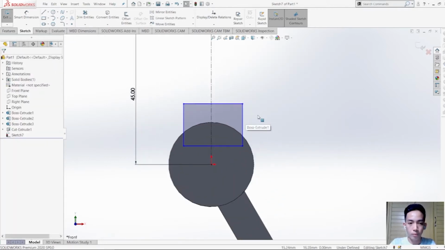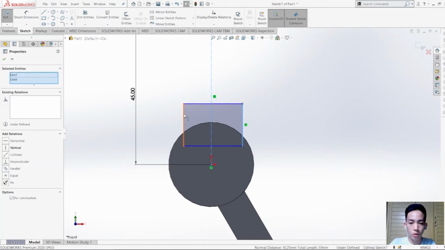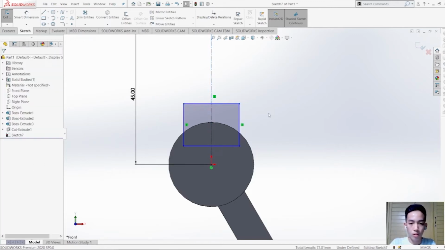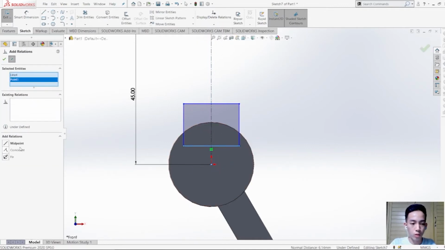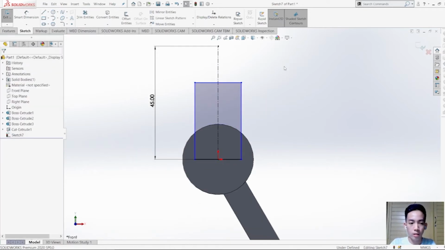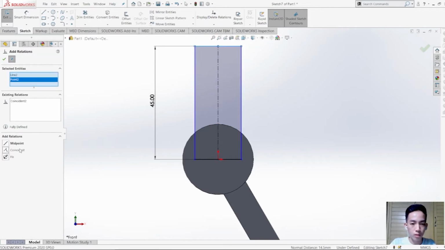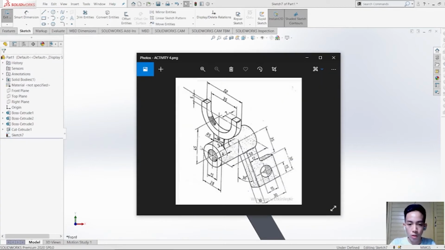So we need to fix this part. Let's make it symmetric, and for this line, add relation to this point. So choose coincident, and also for this line, add relation to this point, coincident also. Then after that, we already made this 45 units. Then we need to do this arc.